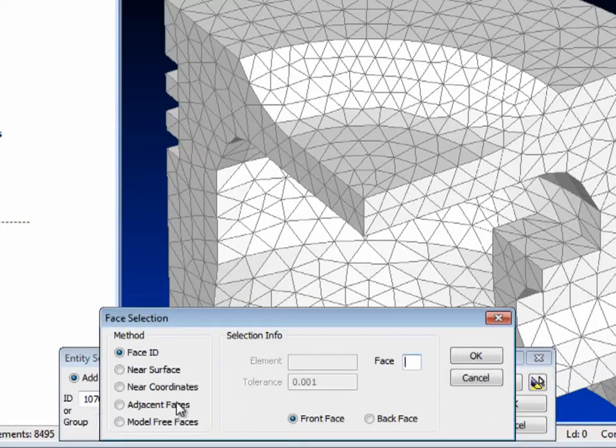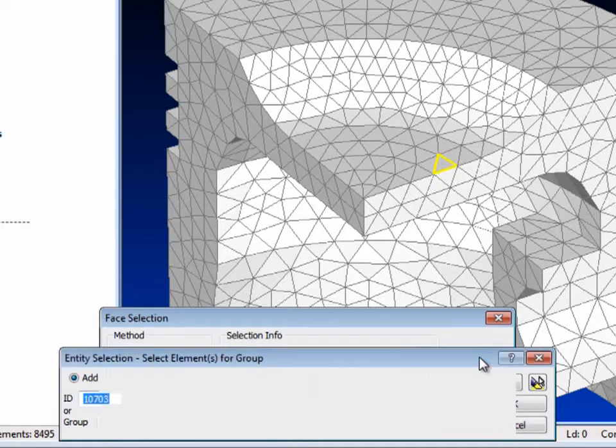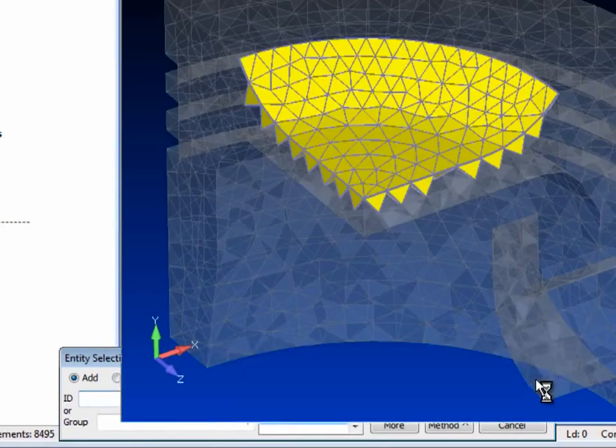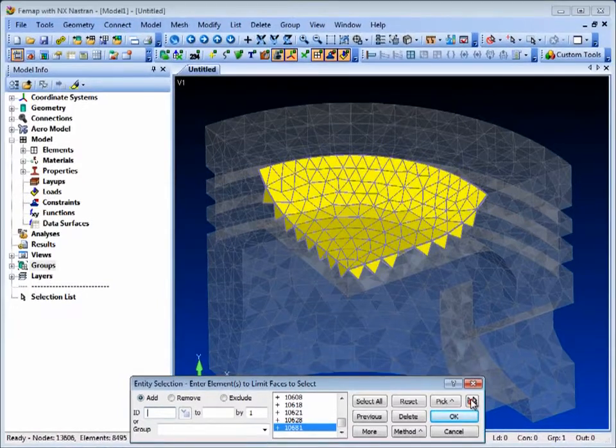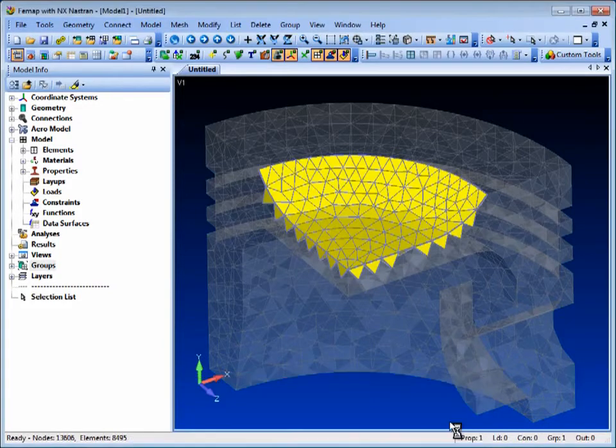Then in the subsequent Face Selection dialog, click Adjacent Faces and pick one of the desired element faces and click OK. Now we're back in the first Entity Selection dialog, and here we can highlight what we've selected. You can see that not all of the top surface elements have been captured.